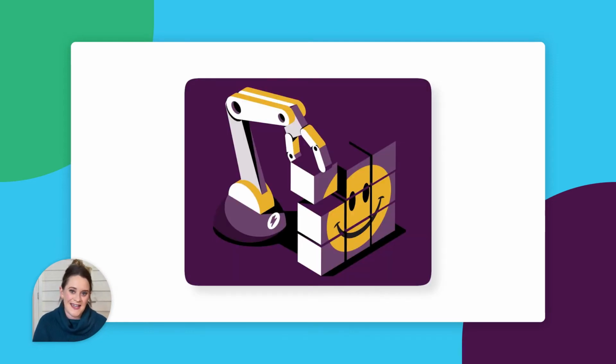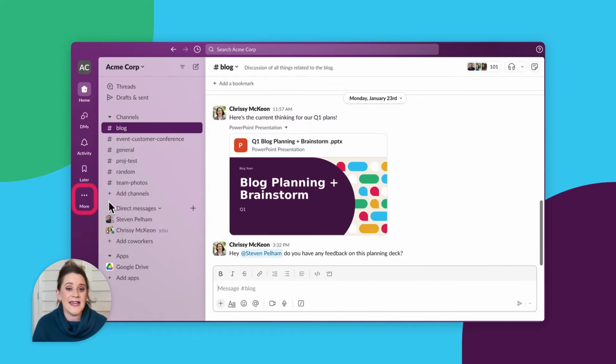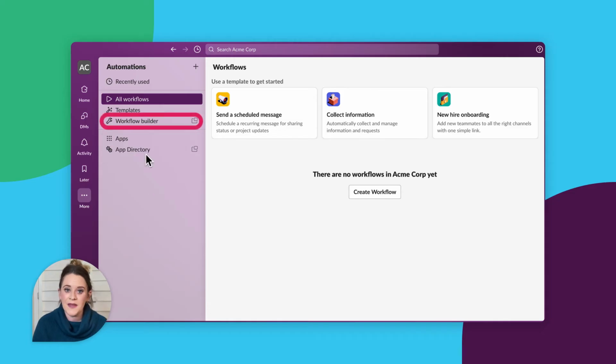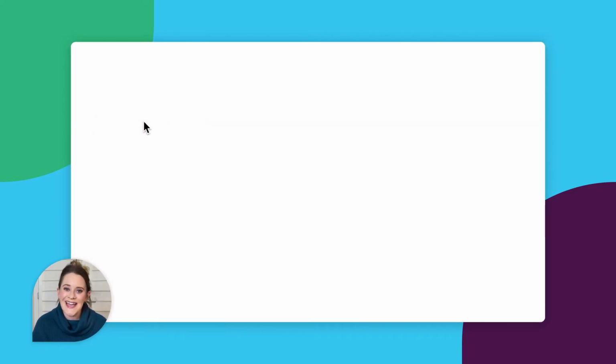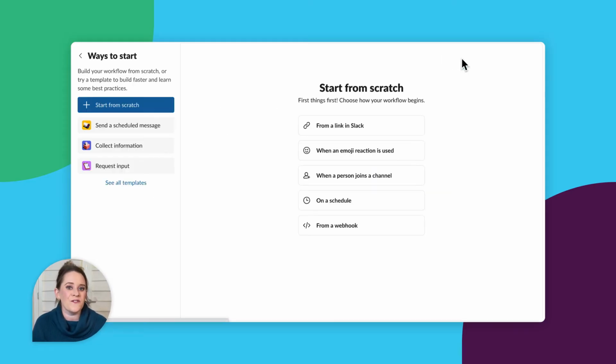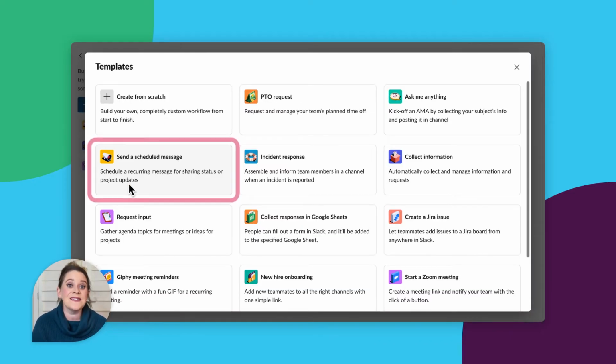Here's how you could stay ahead of it by using Slack's Workflow Builder. Click the More tab, then click on Automations, then Workflow Builder. Now let's get to building our status update workflow. To start, click on Create Workflow and then See All Templates on the sidebar. You could also start from scratch using a different trigger, but we'll talk about that in a different video. For this weekly status update, select the Send a Scheduled Message template.